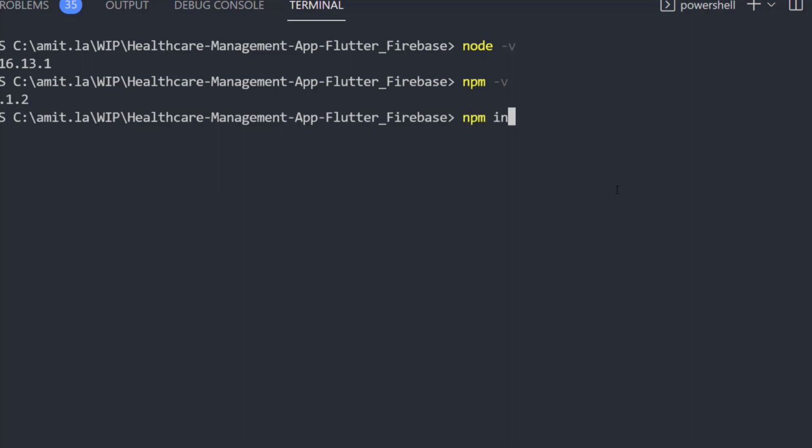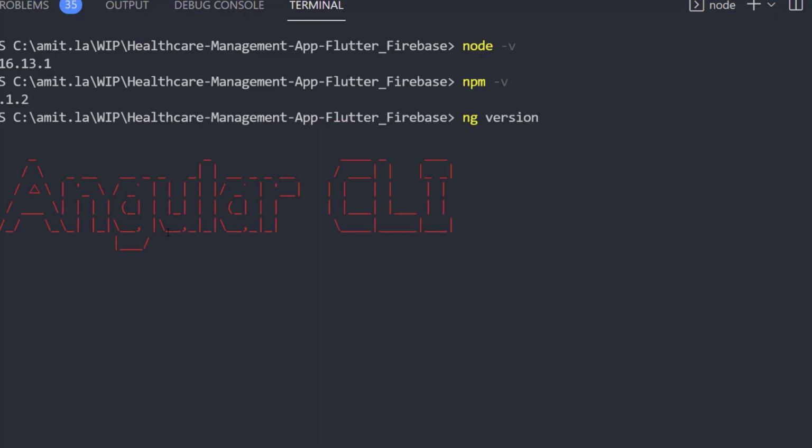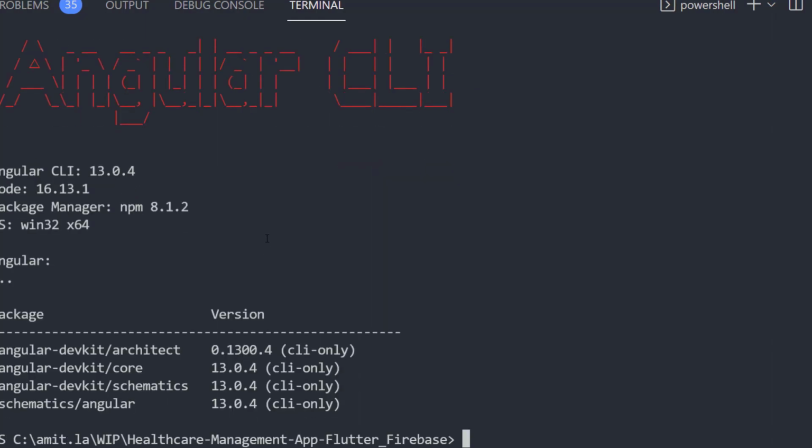Next thing I want to do here, I want to install Angular. So npm install -g, that means globally, and I'm going to say @angular/cli. So this command will globally install the Angular CLI on your machine. I already have that, so I'm not going to do that again. And once you have that installed, shoot that command ng version. So this will tell you what kind of Angular version you have installed on your machine.